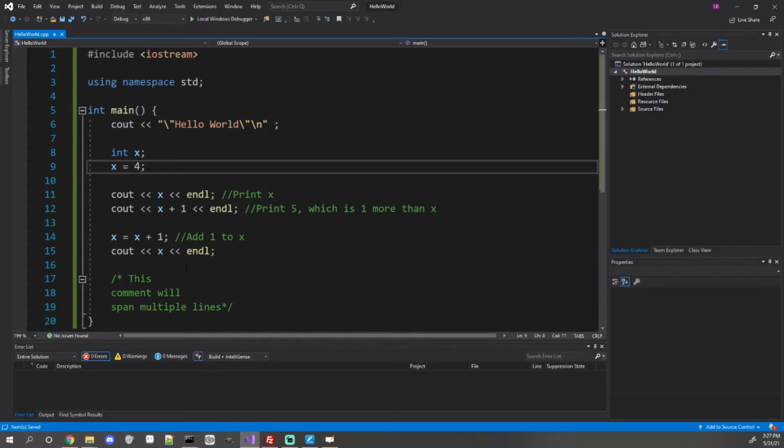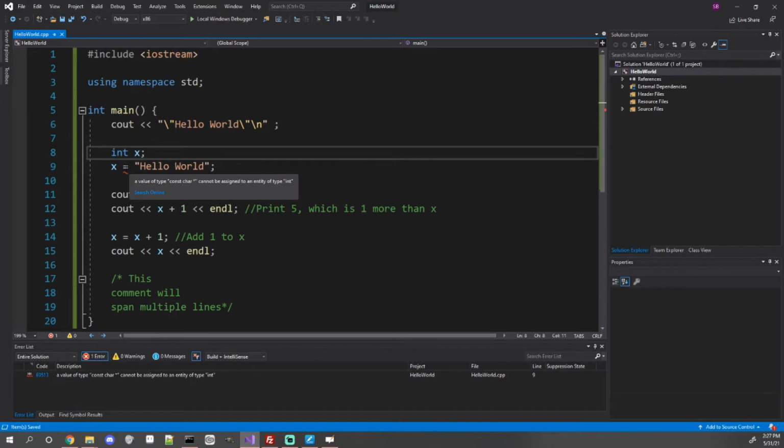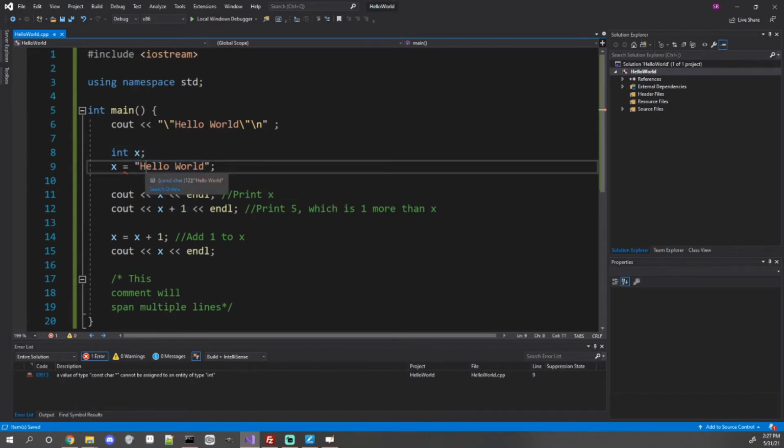Now, because of that, I can't do things like set it equal to things that aren't an integer. So an example of that, we said earlier that putting double quotes around something is an example of a message or a string. So if I wanted to set x equal to "hello world", which was this message we had up here, then it doesn't allow me to do that. So it says a value of type constant character pointer cannot be assigned to an integer. And that would be right, because what does it really mean to set x equal to a message? That's not super clear.